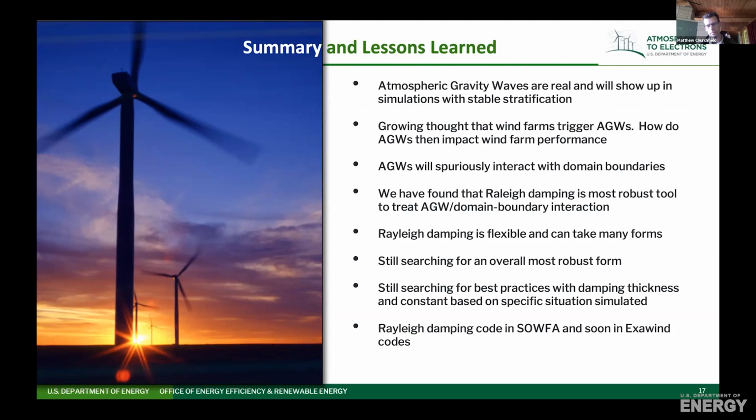We like it because it's so flexible and can take so many different forms, but we're still searching for how do we apply it in the most robust way for these really generalized cases with mesoscale forcing and complex terrain. What we've done has been in the SOFA code, but we're also working on this in the ExaWind codes at NREL. And all those codes are freely available. So any of our Rayleigh damping code is available on the GitHub.